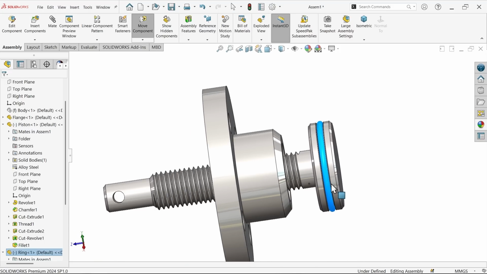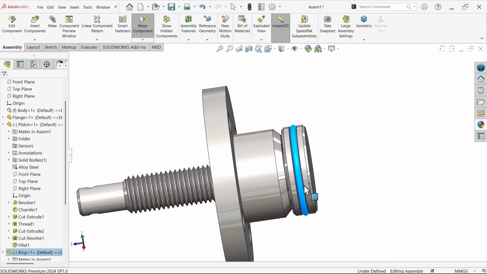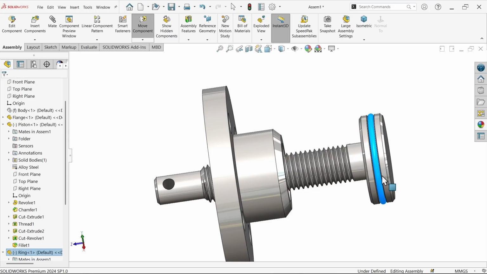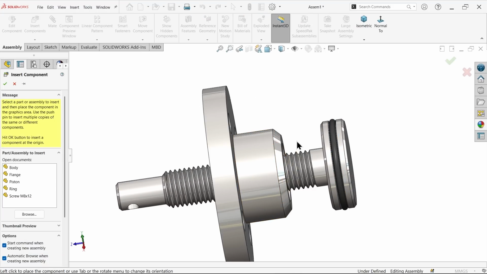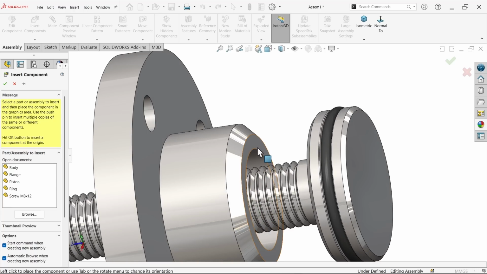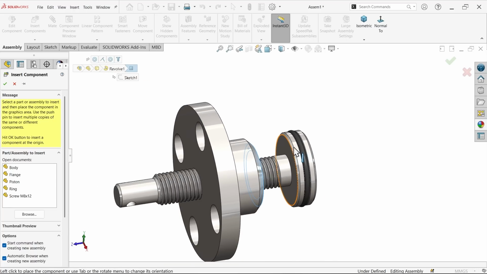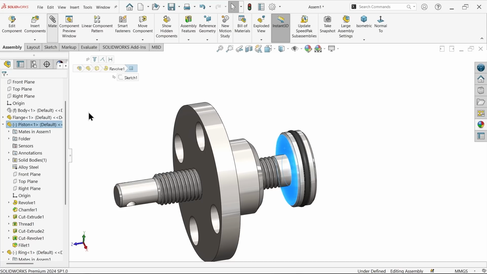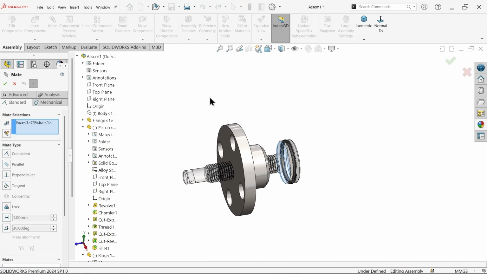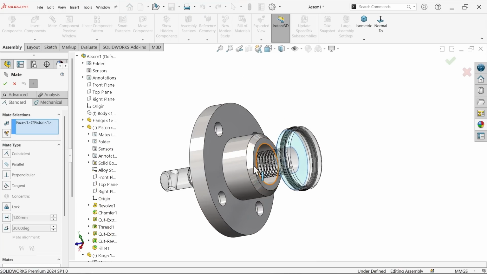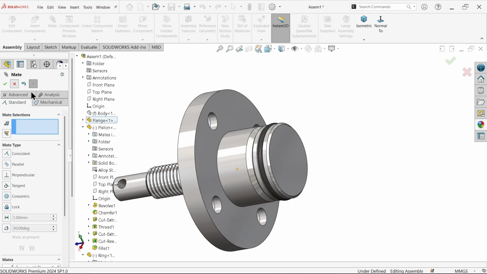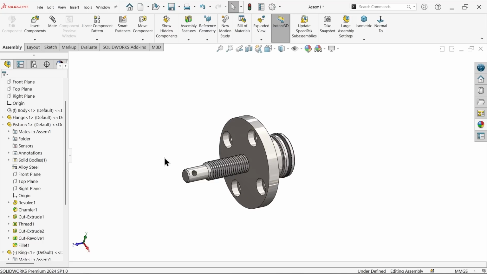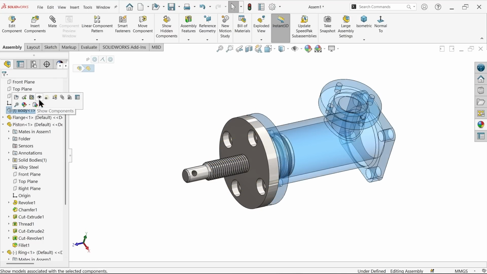Now you will see this is going to rotate. Even we can apply some limit also, but that's fine. Let me close this. Okay, not insert mate. For the time being, we need to close this. Now show.